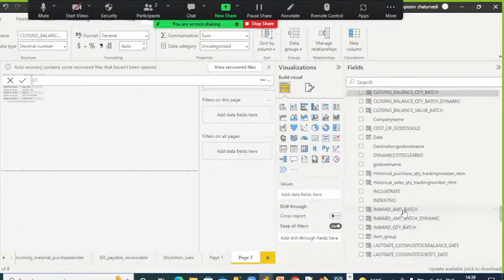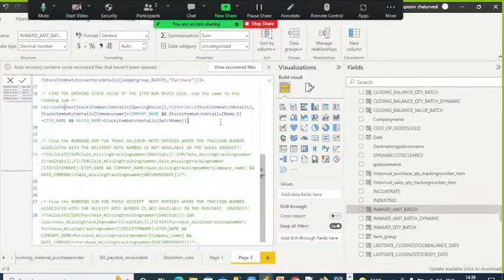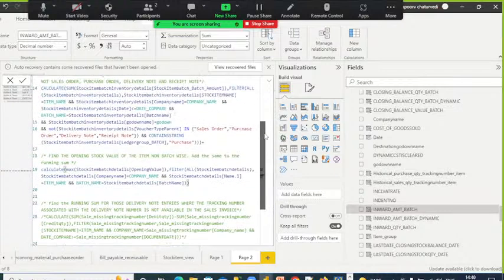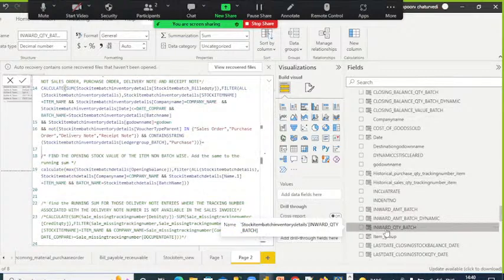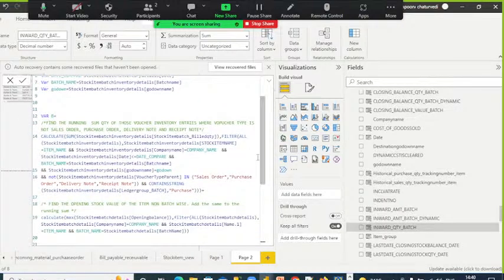Now come to this inward amount batch. This is the same as what you have done here. Just that the ledger group is in purchase. Account is in purchase. Is it clear? Yes, sir. Similarly, the quantity is in purchase. Okay. So I can do it in one single step here.